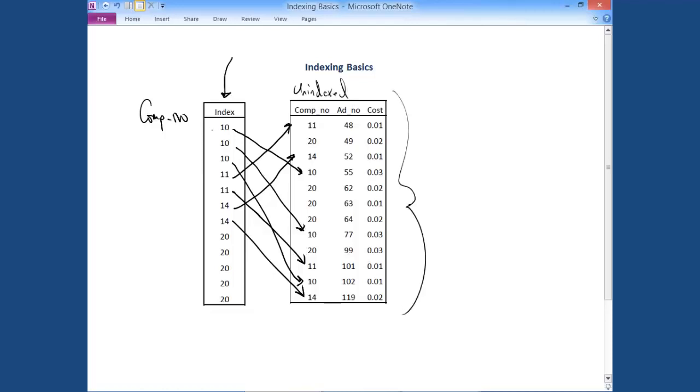So we have each of the instances and a pointer to their underlying data in this table. And so this improves performance because instead of having to look top to bottom, we can say, okay, I am looking for every instance of company number 11.